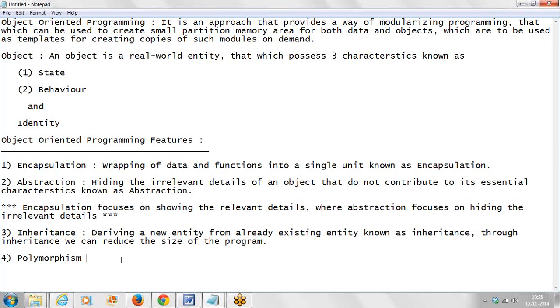And next we have polymorphism. Polymorphism is a Greek word, and the main purpose of polymorphism is the ability to take more than one form. So one entity can be available in different forms. That itself we call polymorphism.